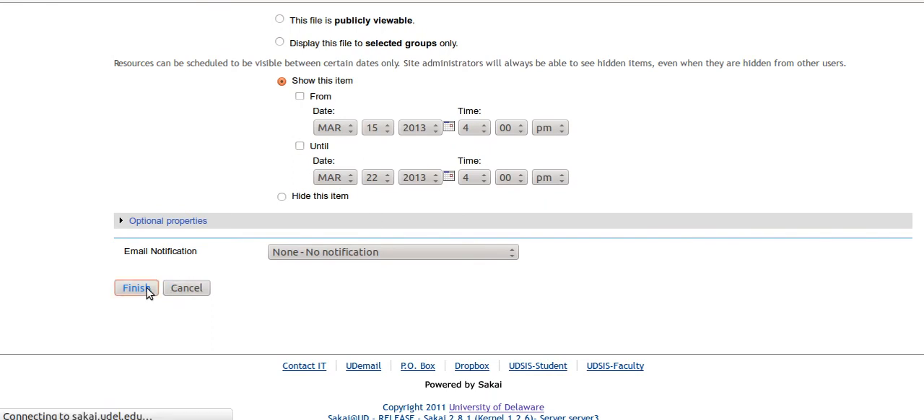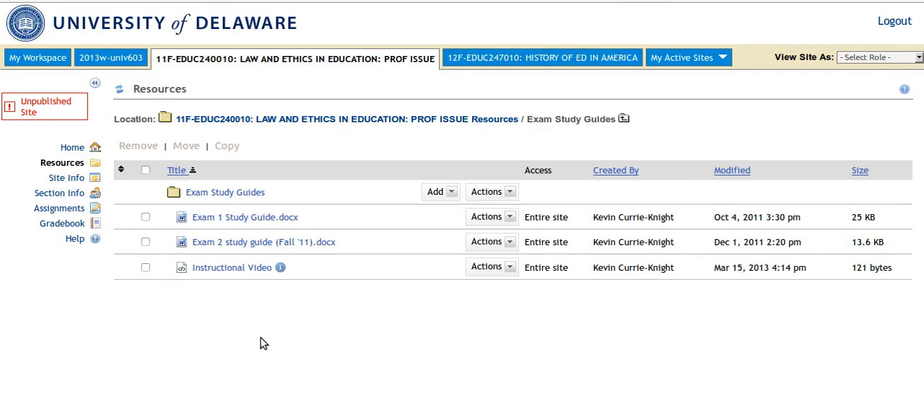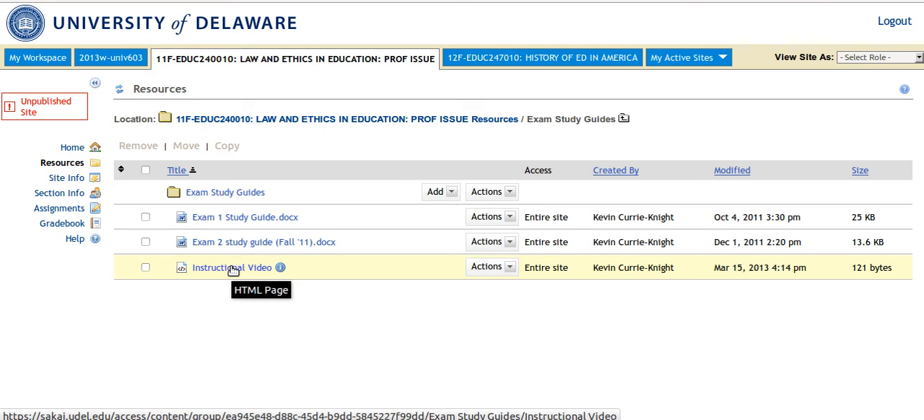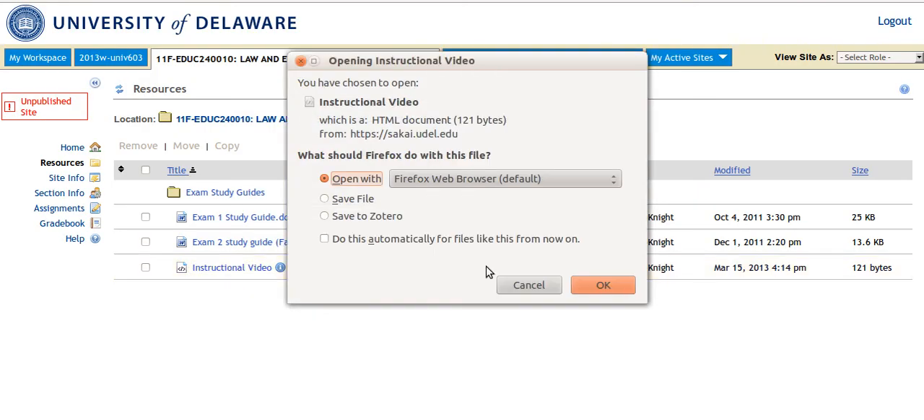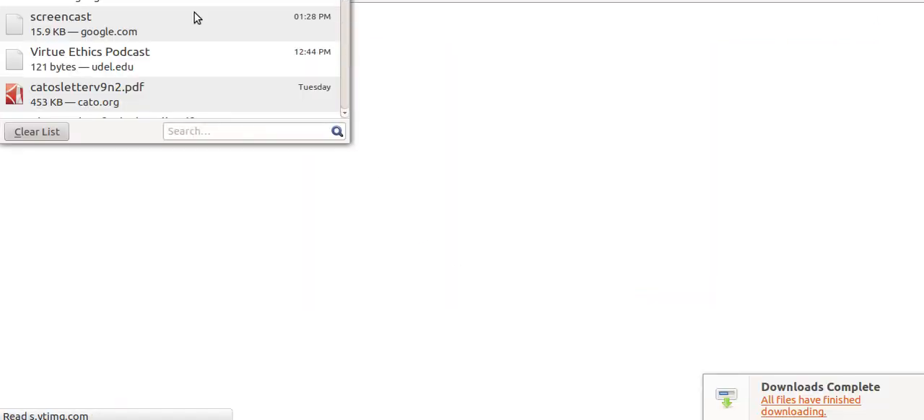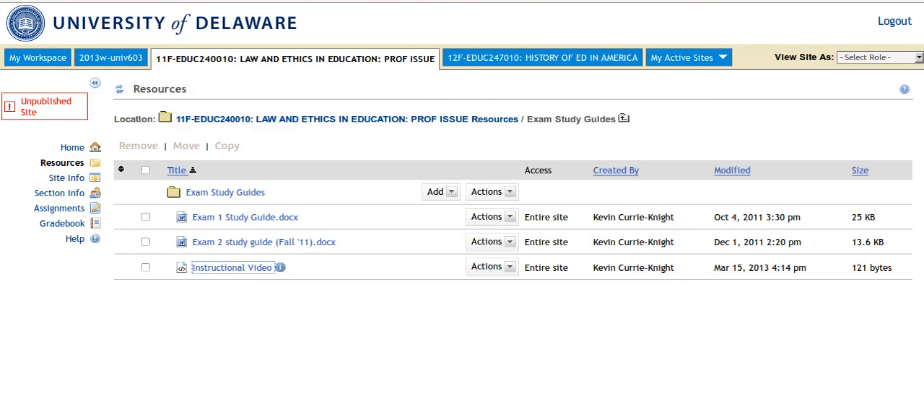So once you do that, you press finish, and you notice that now it has a page here as an HTML page, and if we go to it, it's going to ask us to open with Firefox or whatever your browser is. And once it's open, there's a video. And notice that it actually is still technically in Sakai. This is just a subpage of Sakai.